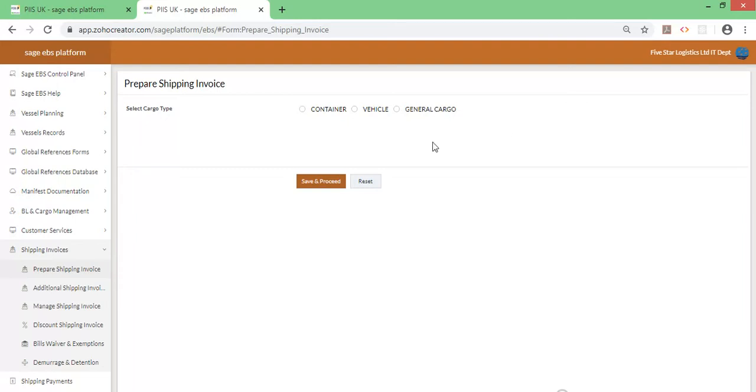The first option there is container. Here it is asking me to select the type of cargo that I want to prepare the invoice for. Is it a container vessel? Is it a vehicle? Or is it a general cargo? I'll be selecting the vehicle, and it brings down another drop down. This drop down is populated by all the manifests or the PN numbers that have been added.